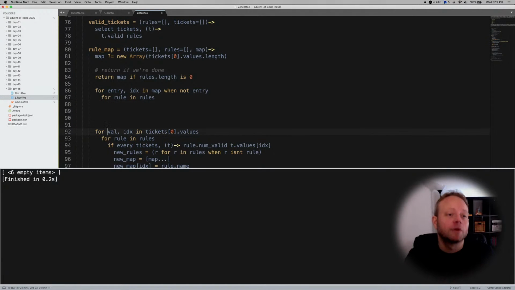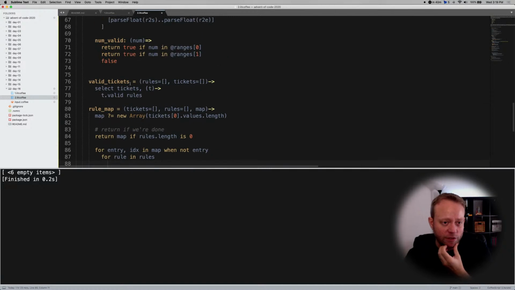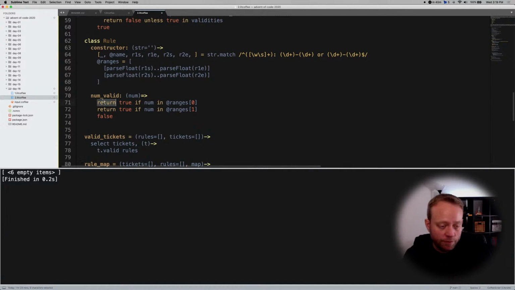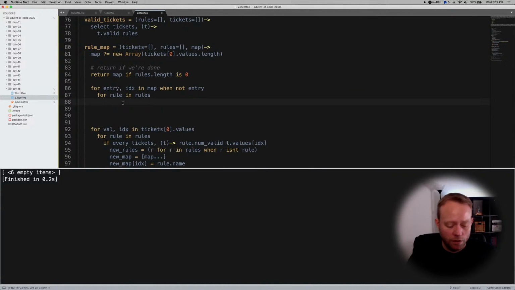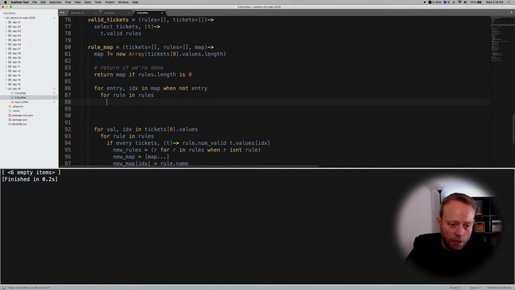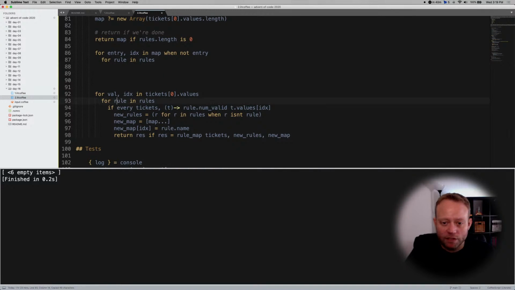And then what we're going to want to do is make sure that the rule works for that index. So what were we doing for every tickets? So every tickets rule invalid, and then the value of ticket at that. So we want to say if all the tickets pass at that value, then what we want to do is recursively call it.